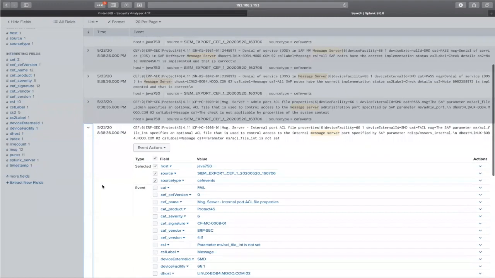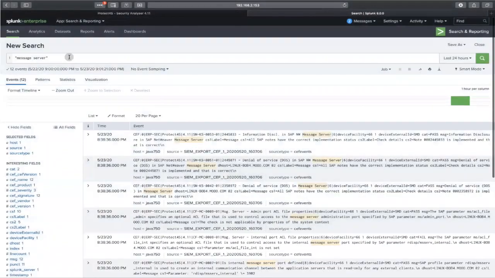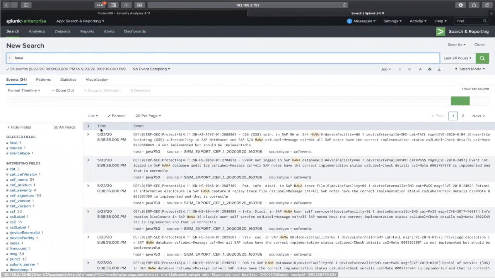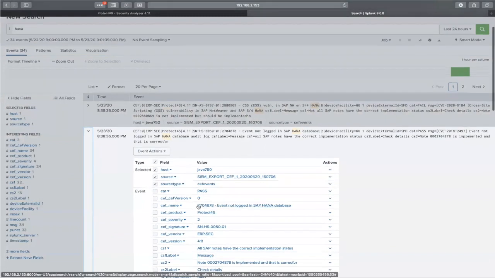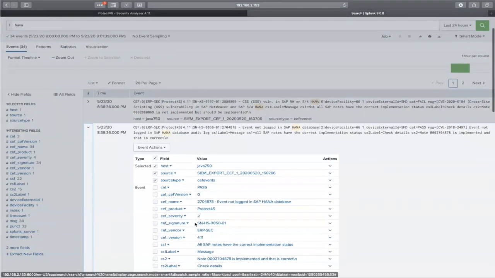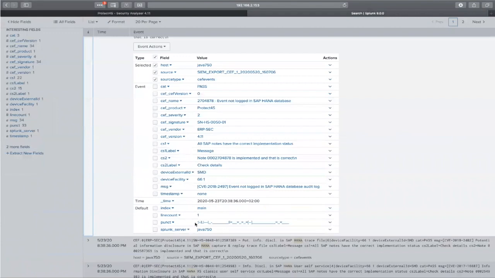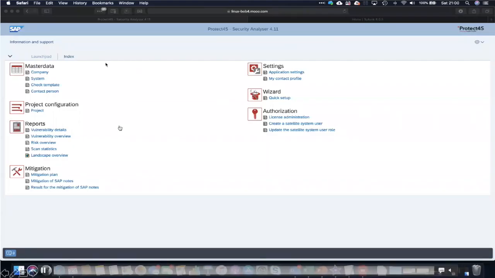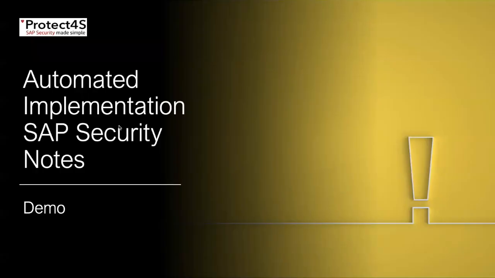And every finding that is sent from Protect4S to a SIEM solution is really forwarded with all the metadata there is. So the severity, the CVE, the message details. And again, this can all be picked up and processed centrally and correlated with, for example, other security data in your secure operations center. So far, the SIEM integration. Let's continue to our next demo.